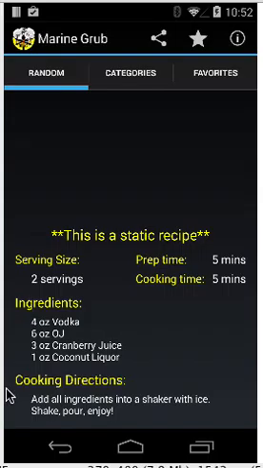So here we're going to go over the app real quick. We're going to start with the main screen here, which is the random screen, which is the first screen to show when the user starts the application. Currently, this is just static information to show that this feature is going to be working, but it is going to be pulling information from the database randomly, pulling recipes.